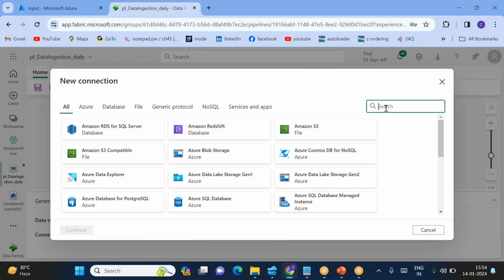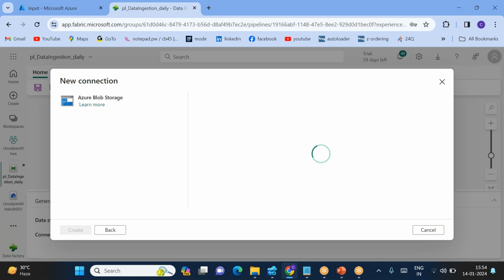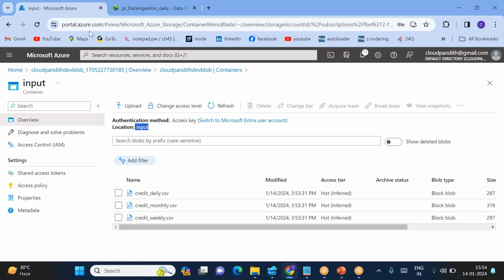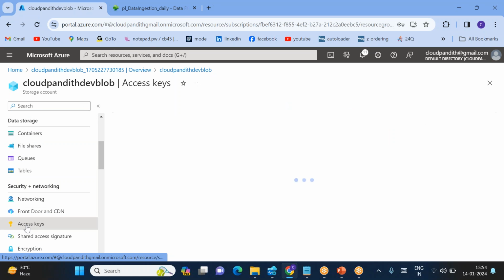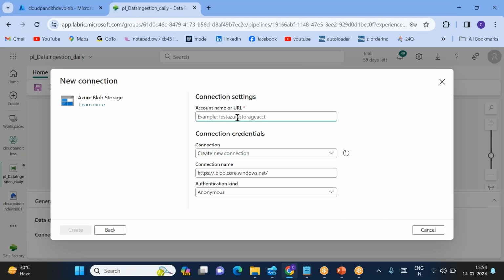Now click new. You need to search for blob storage. When you search for blob, Azure Blob Storage will come up. Click on this. Now we need to provide the name of the storage account and the keys of the storage account. What is the account name? Let's go to the blob storage and come down. Here you can see access keys. If you go to access keys, you can also see the storage account name, which is the name of your blob. Just copy this name and put it here. The second step is the connection name. You can say LS for blob, the linked service I am creating for the blob storage.